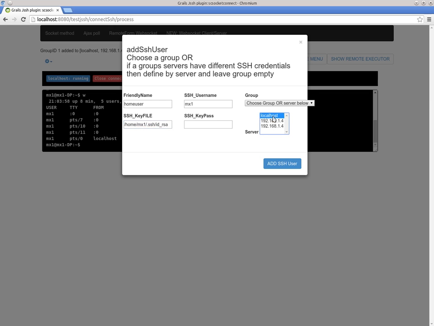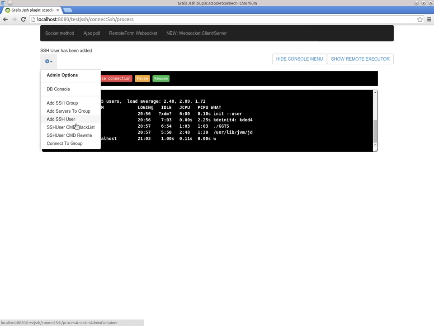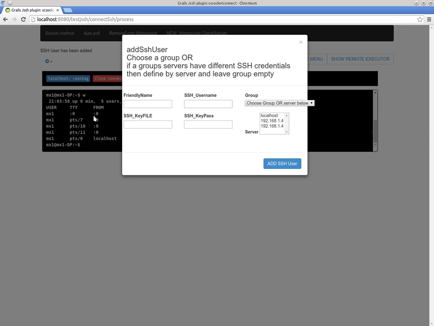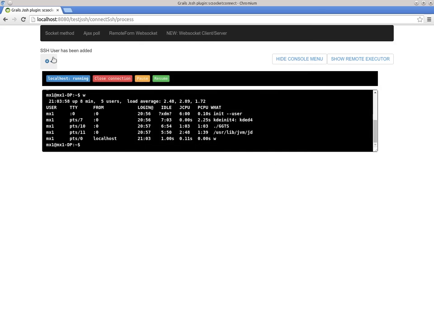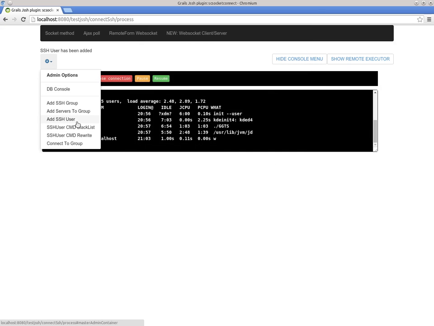So this one, I'm not sure why I've got two of them there, uses this user. So I might add that. SSH user, remote user. Same key. So let's hope this works. Now, okay. So we've added the users.